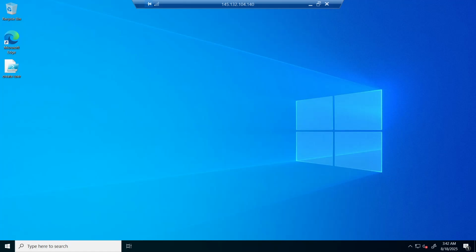Hello, this is Novex IT, and today we're working with group policy management, and we're going to learn how to configure domain-wide password policies. So what you want to do is first log in to your domain controller, which I already am. This is Windows Server 2022.